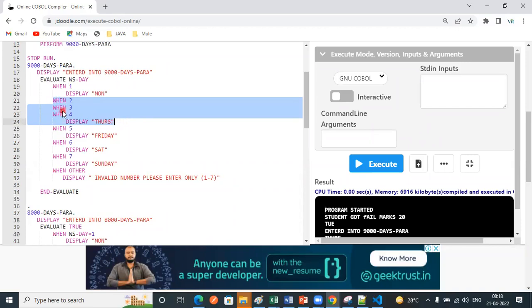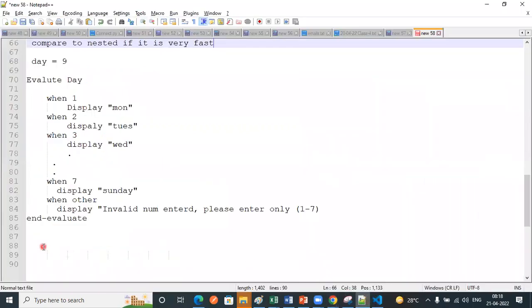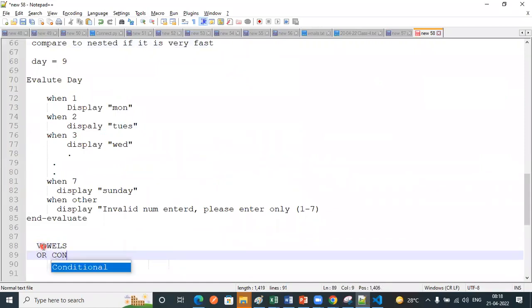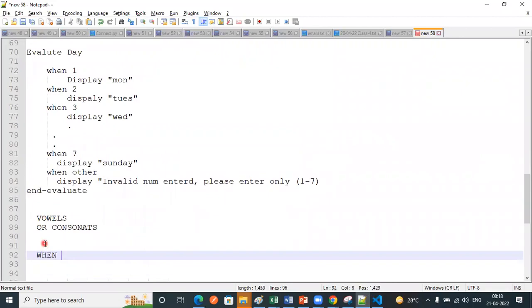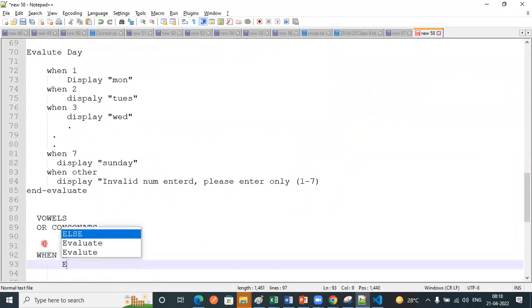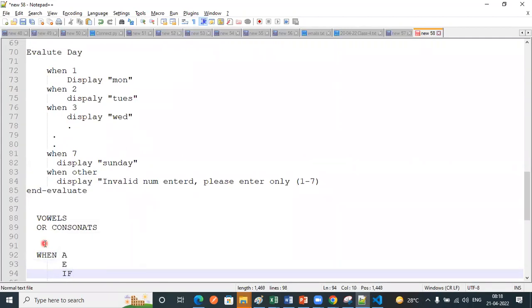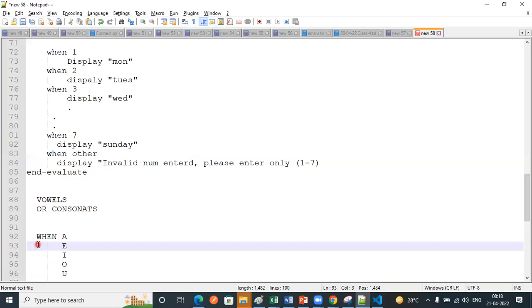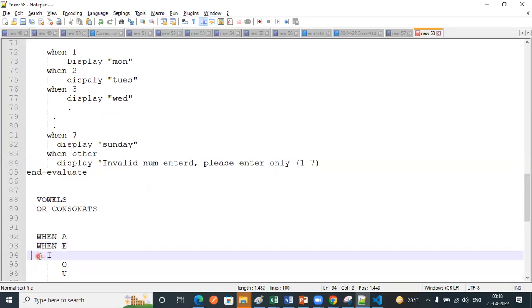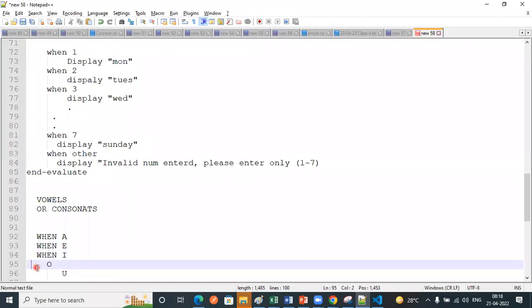The same scenario will occur in this case. Suppose you need to evaluate vowels or consonants. In that case, when either A, E, I, O, U, you should print vowel. Otherwise, consonants. So in this case, it will help us.